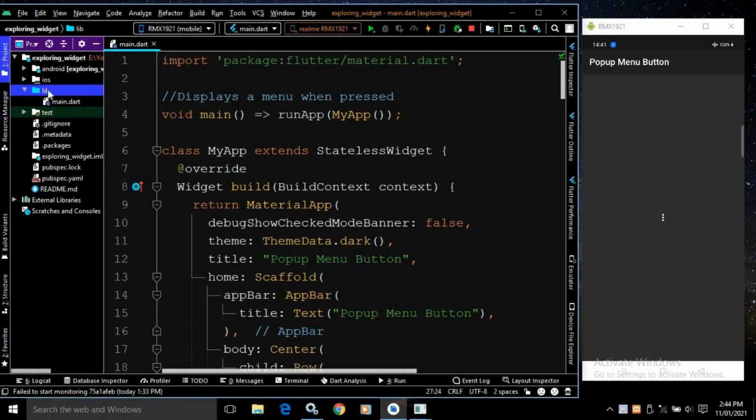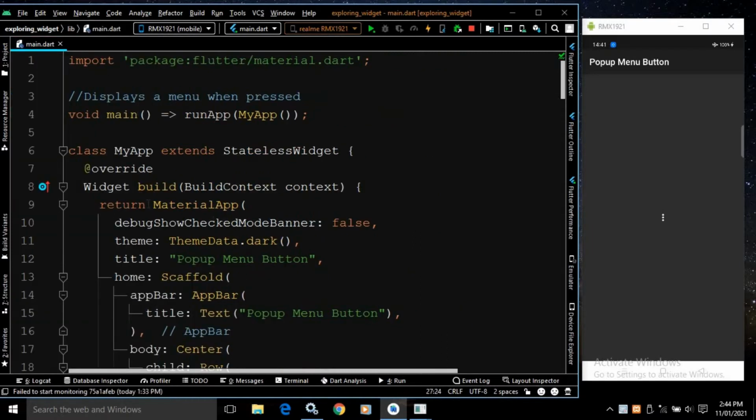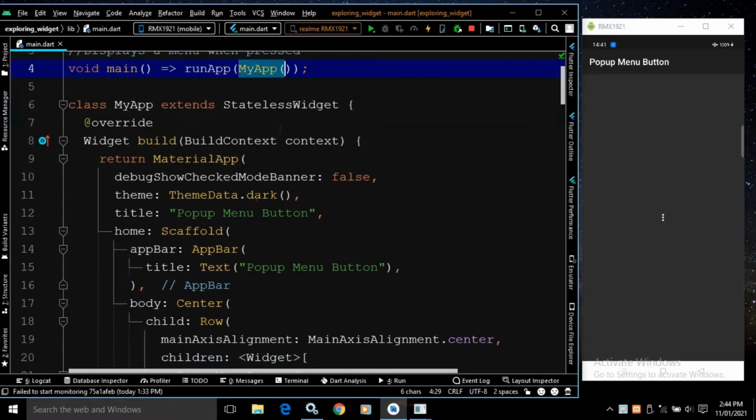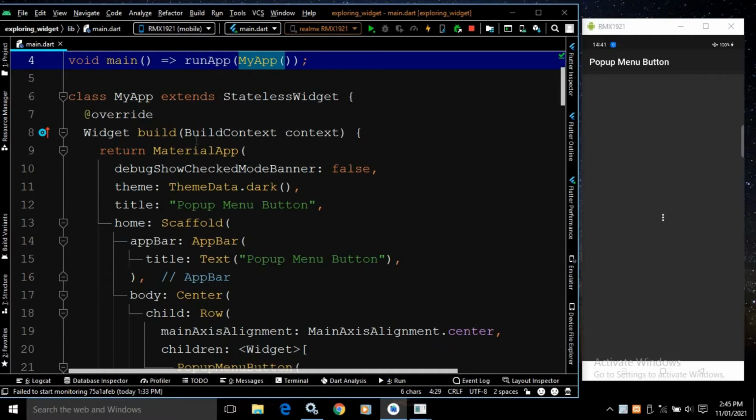Inside the project there is a lib folder. In the lib folder there is a main.dart file, and in this main.dart file I have written the code. Now you can see in this main.dart file there is a main method which is calling a runApp method, and this runApp method is calling a widget, that is MyApp. Now this MyApp is extending the StatelessWidget, and in the build method I have returned a MaterialApp.